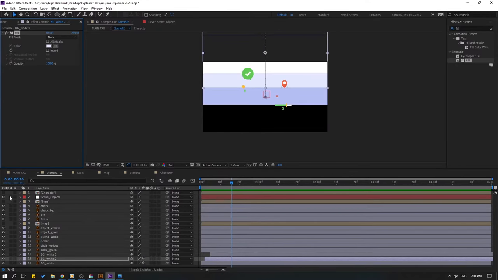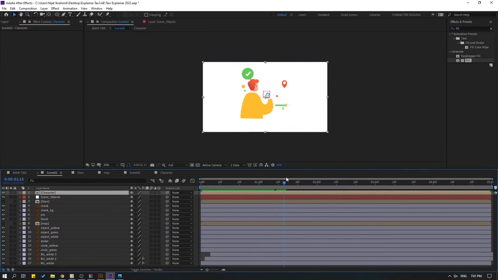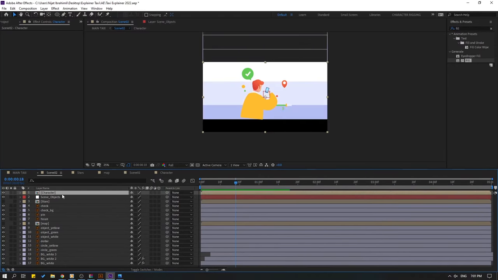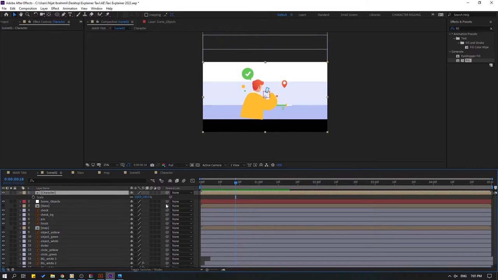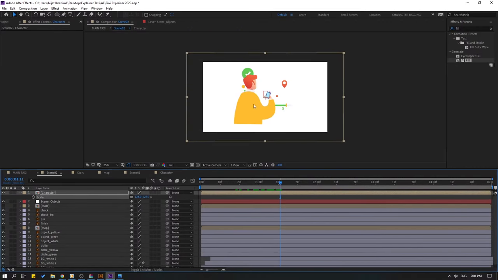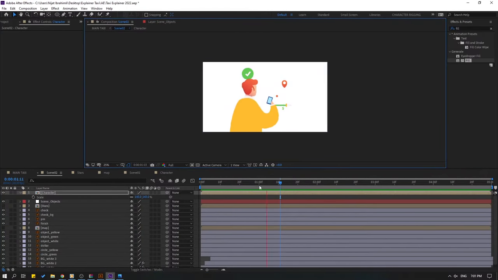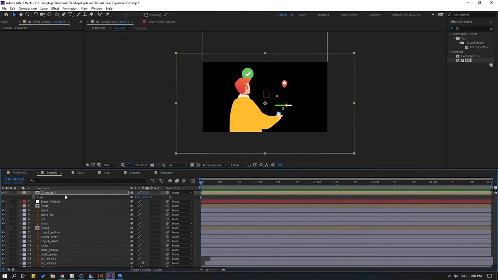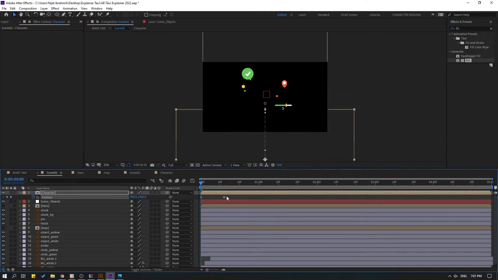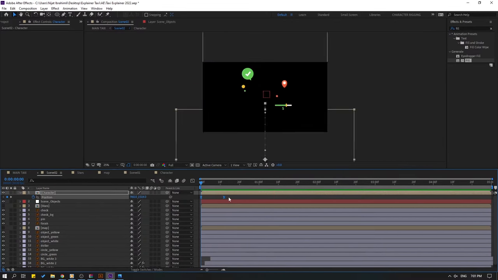So in this time, select this character, let's enable, press S, change scale and change scale again, move down. Okay, let's press P, make new position keyframe, move to right and move down. Select keyframe, make easy ease. Let's move to right.